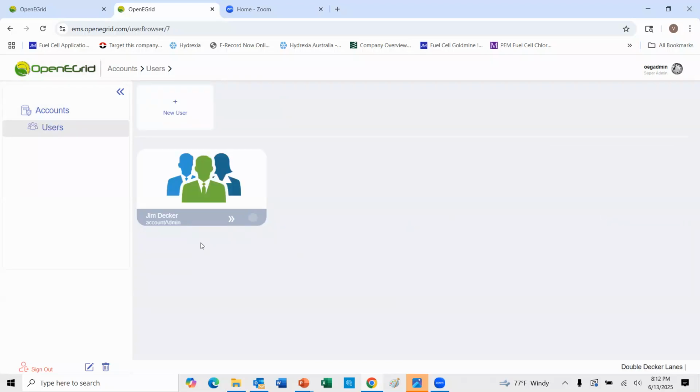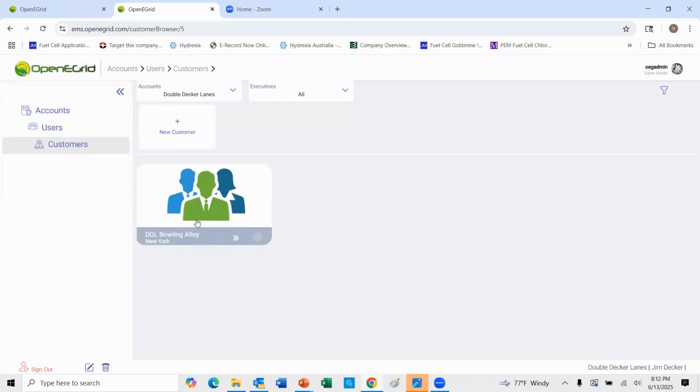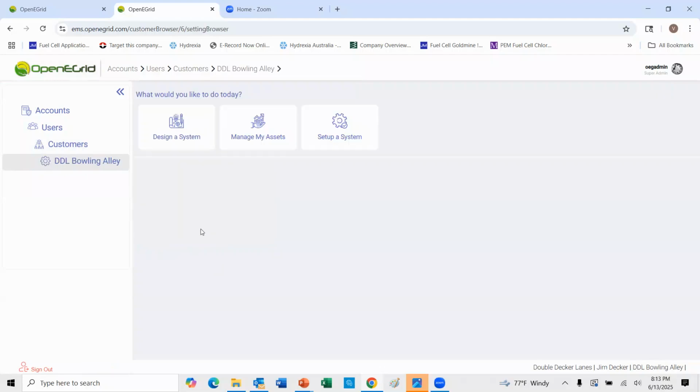So you come in and it shows you who all the users are at that customer that could possibly want to use the system. This particular system only has one user, Jim Decker. So Jim Decker comes in, it shows him now all the assets that he has or owns. And in this case, Jim Decker only has one asset, but before we get to the asset, it asks you, what are you here to do?